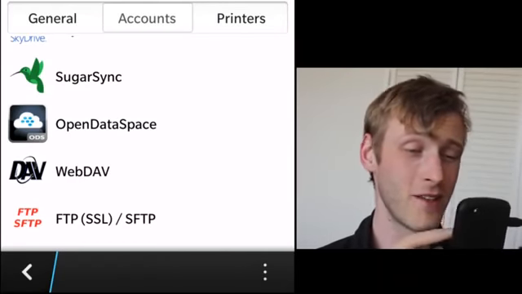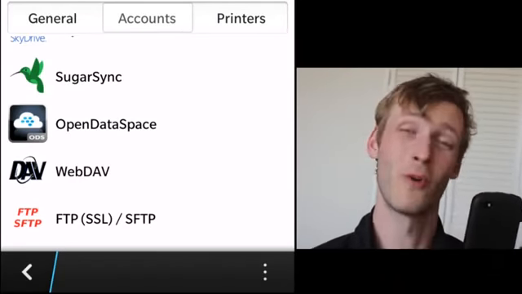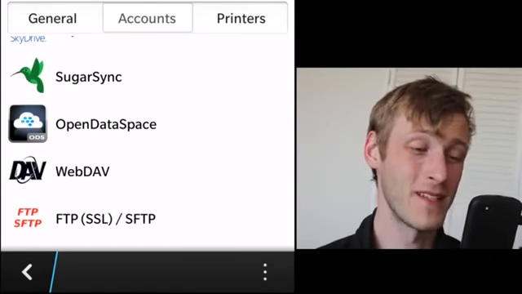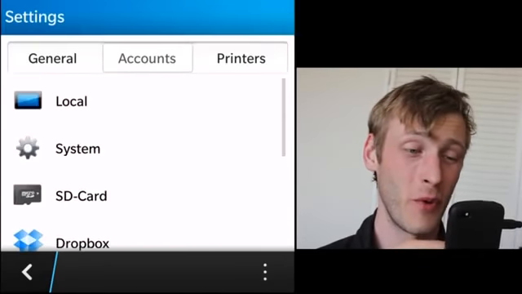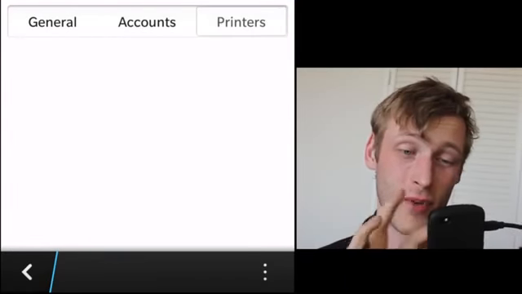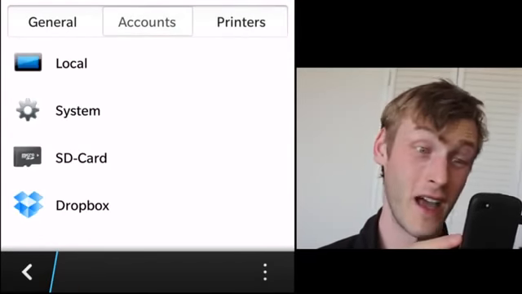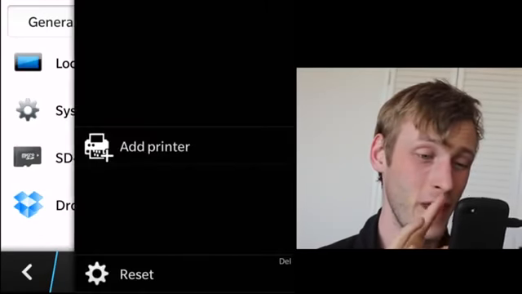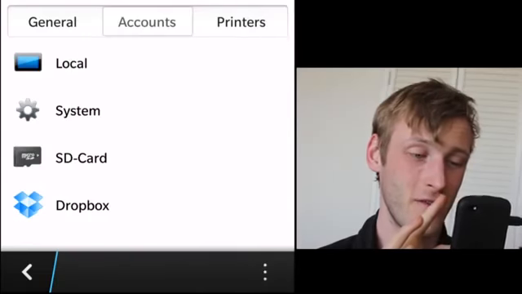And also these other two formats I'm totally unfamiliar with, Open Dataspace and WebDAV. So those are both pretty cool stuff, and we've also got printer access here. So I haven't gotten quite that far just yet, but it is good stuff overall.